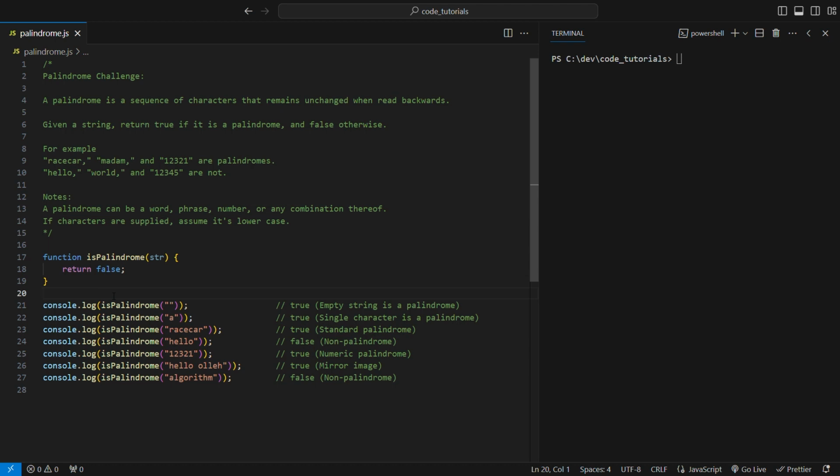A palindrome is a sequence of characters that remains unchanged when read backwards. It can be a word, phrase, number, or any combination of those. For example, racecar, madame, and 123, two ones are all palindromes, as when you read them backwards, they spell the same word as the original.